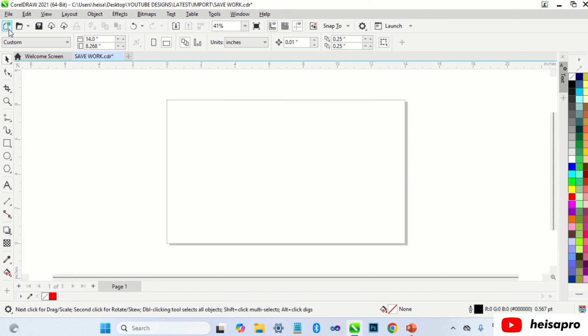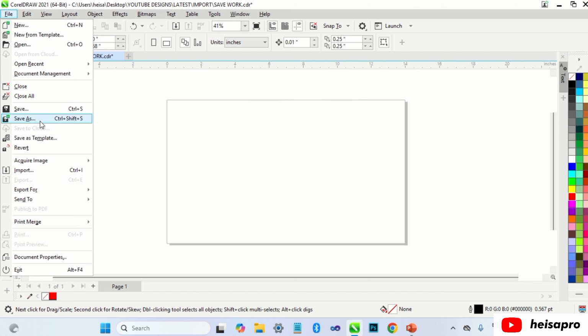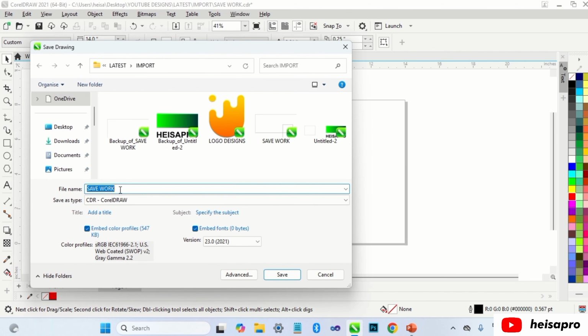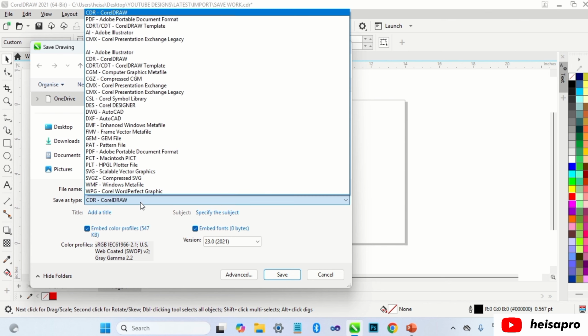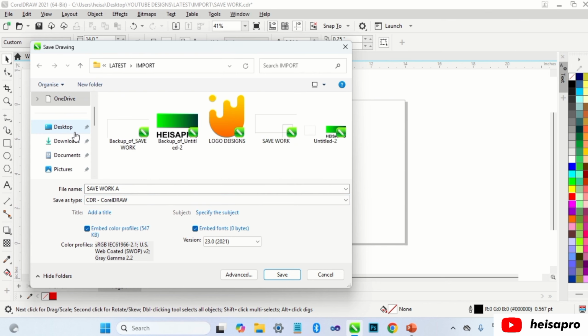To save as, simply go to File, then select Save As. Here we can rename the file and save it in the suggested format. You can also select a different location to save the file.